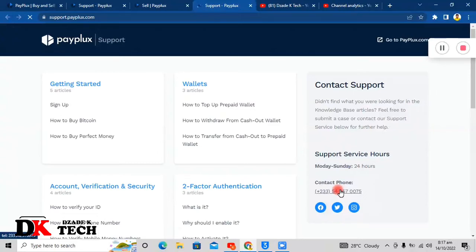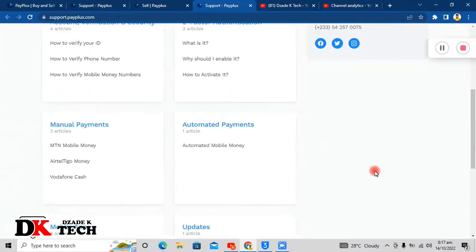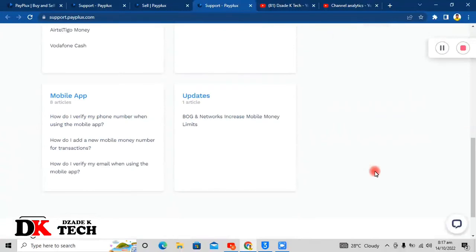They reply immediately and take you through the process, help you confirm your transaction, and they also do their part as well. So if you want to contact them, you can see their support service is available from Monday to Sunday, 24 hours. They are always active. That is it. So this is very simple. And if you want to contact them online as well, it's very simple.